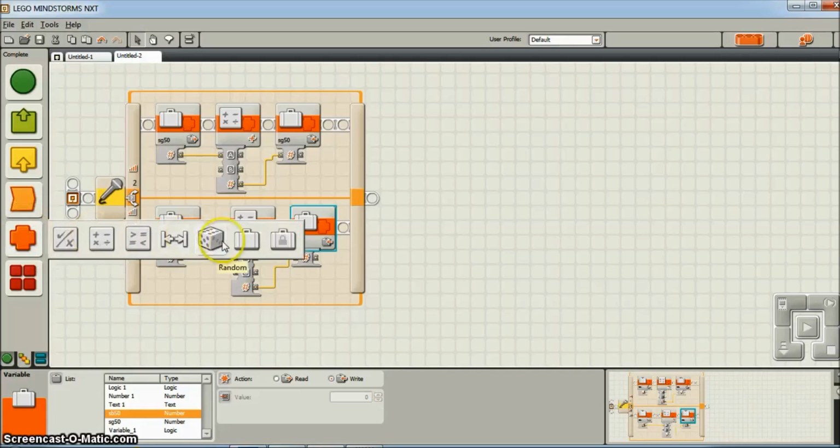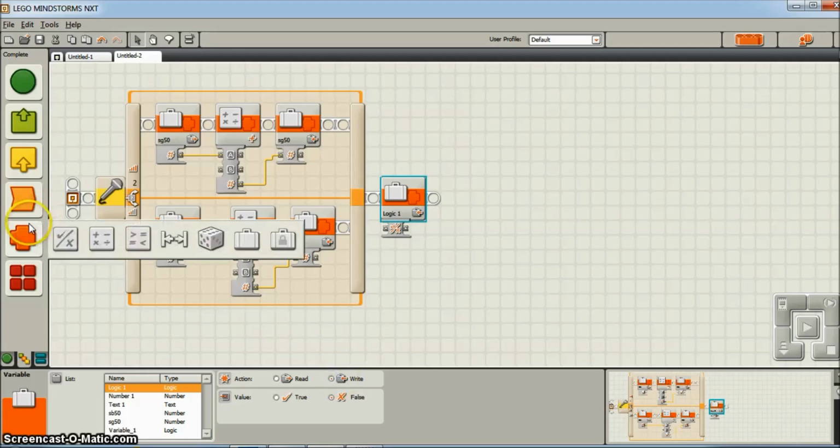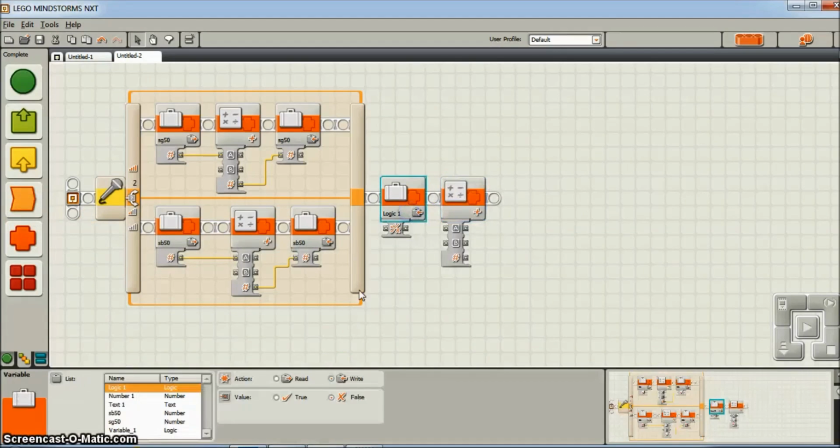Another quick thing about variables is that in a variable block you have the option of action: read and write. Whenever you write a variable and you want to give that value to, say, a math block, you take a number variable and write a value. There are two actions, read and write. When you write, you store a value into it, and when you read, you get a value which has been stored earlier in the variable.